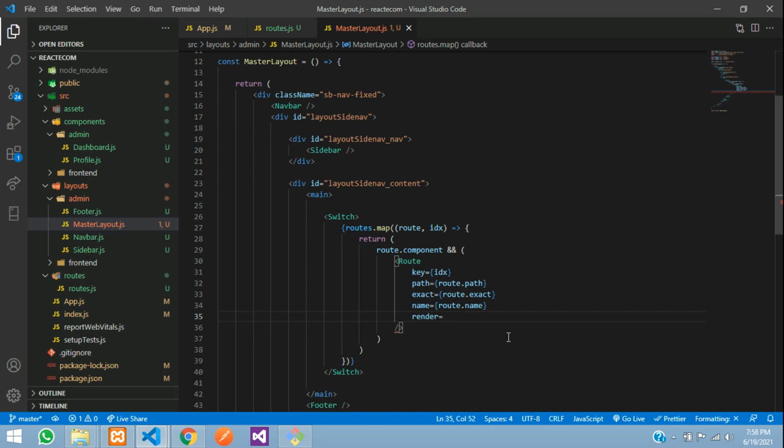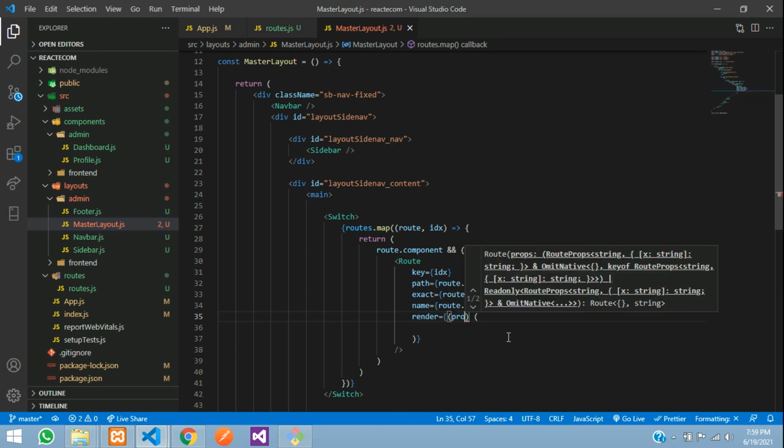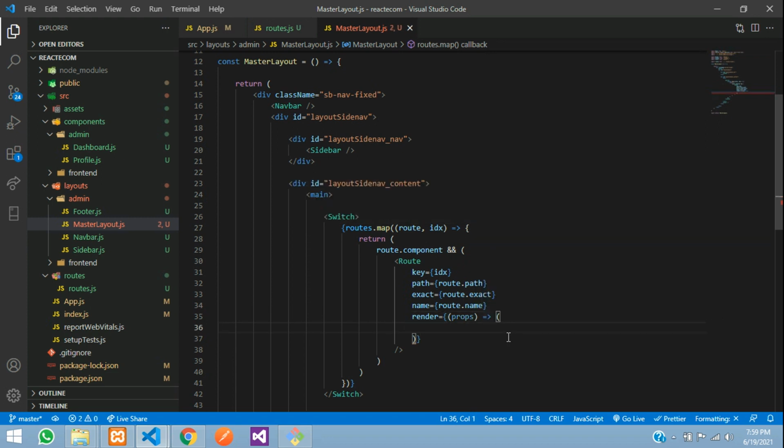So let's use render. Render is equal to curly bracket and then your round bracket, and before sending inside over here, you need to send the props, where you are going to take the route, route dot component. So this will be set route dot component, open and close, dot dot dot props, save.